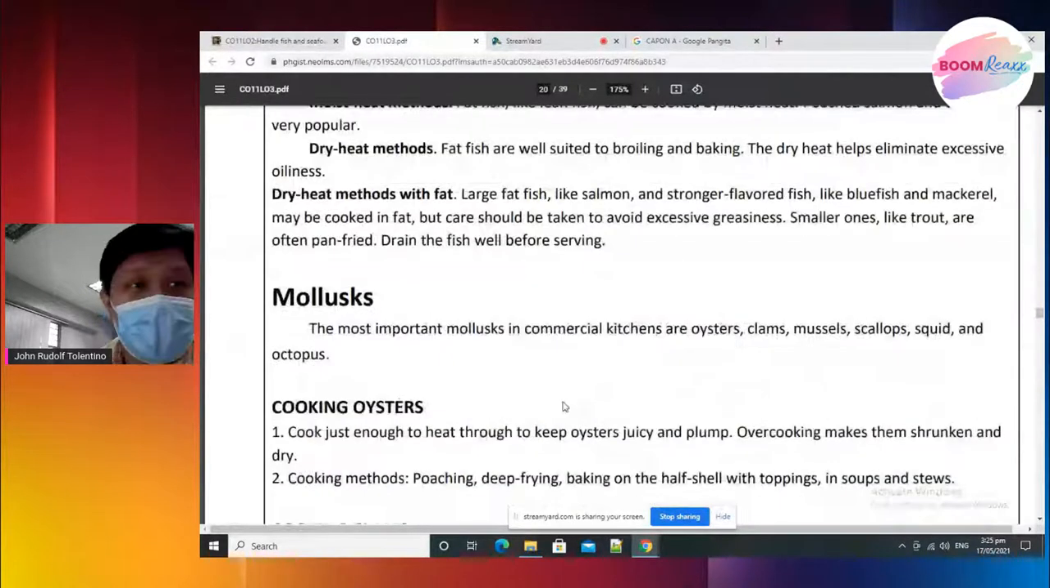Siguro baka naboboring na kayo kasi wala tayong commercial. Mag-commercial lang muna tayo.